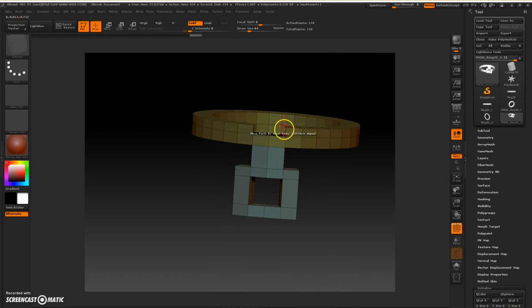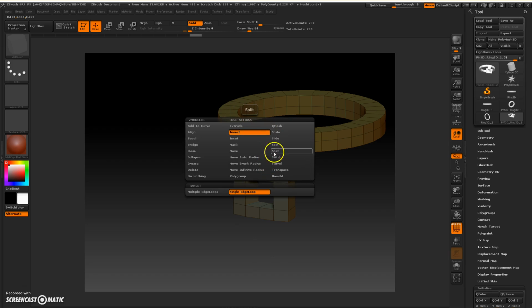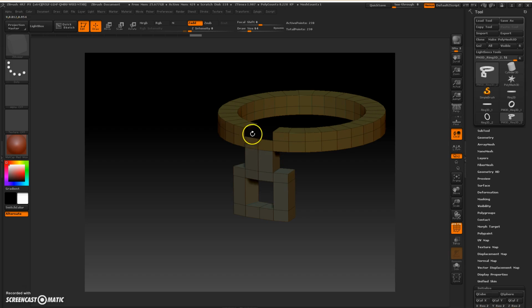Okay. So now I'm just going to kind of cut in there. So to do that, I am going to go here. And then we are going to go ahead and, where's bridge? Click.